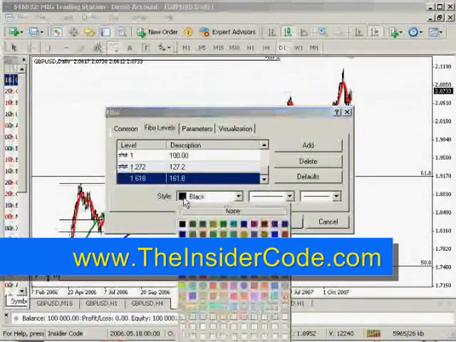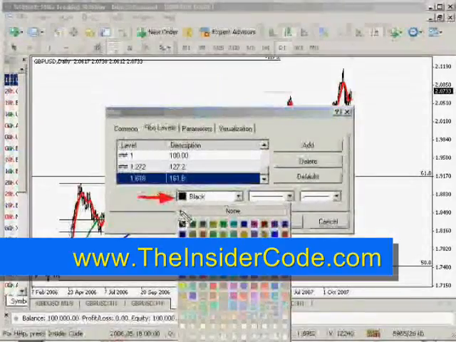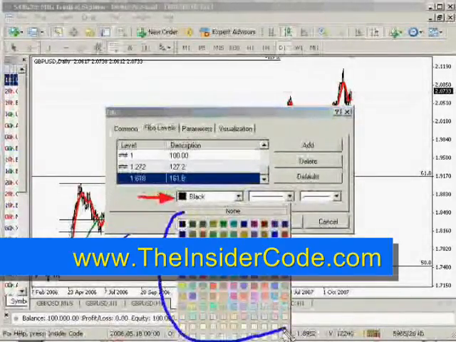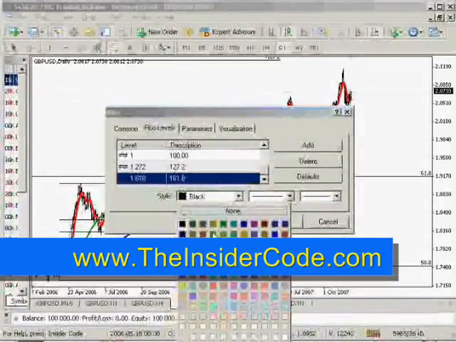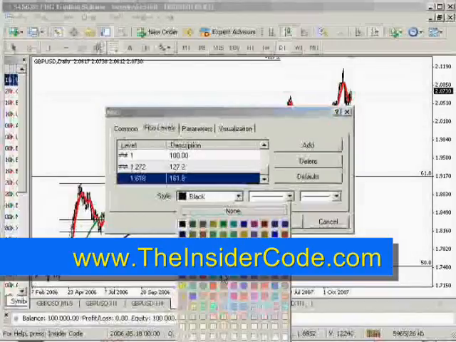If you click on the style drop-down menu, you can see that there are probably 36 different colors that you can have. I prefer the darker colors. So I would suggest black, dark blue, a forest green, something like that. The light colors I find simply don't show up very well at all.